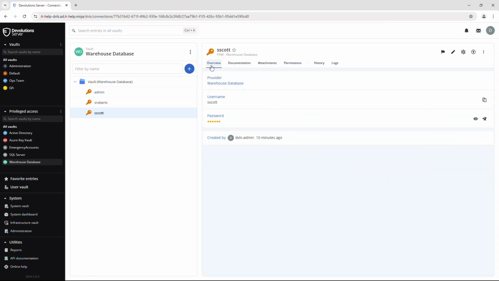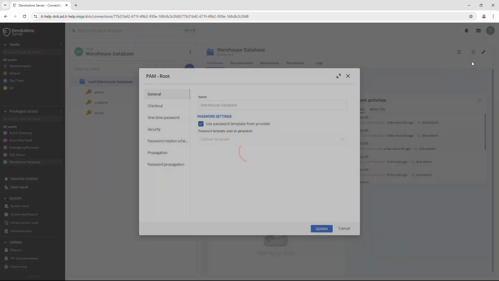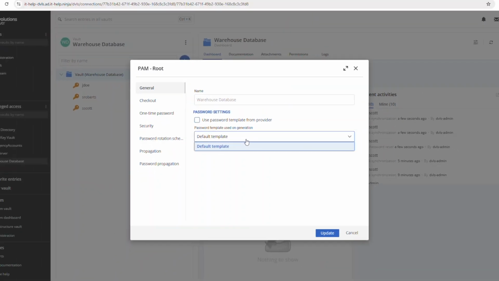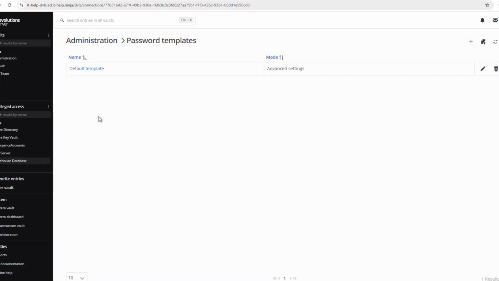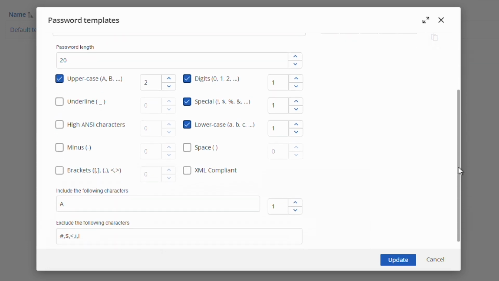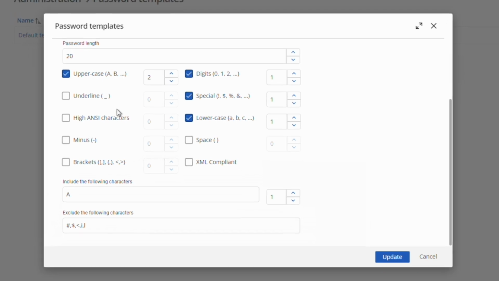Now, while I'm here, an additional thing I wanted to mention is the ability to set specific password templates. You can do this on individual accounts or like I'm doing here on the root. Depending on your organization, you might need to enforce specific parameters or policies for passwords. These are easily created, by the way, and edited by going to password templates in administration. Now, in this example, you can see that it requires a minimum of 20 characters, 2 of them being uppercase, a digit, and a special character, and so forth. There are plenty of other options that you can enforce to make sure that you meet your policy's criteria.